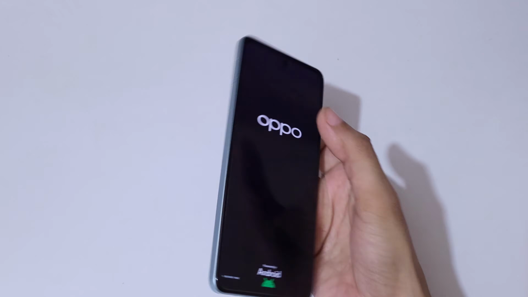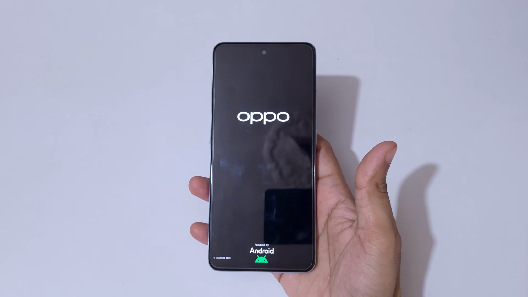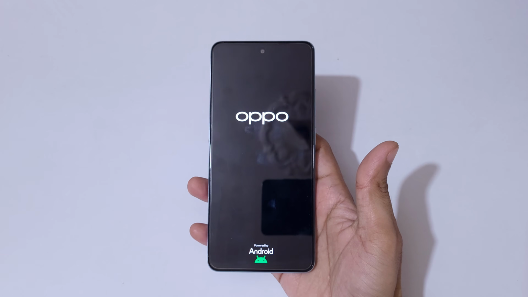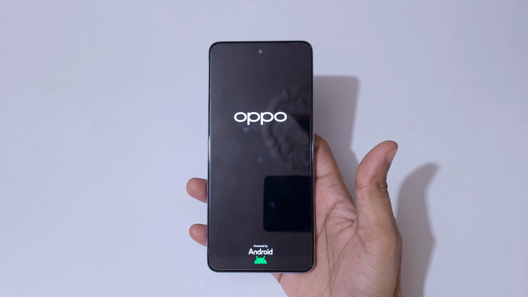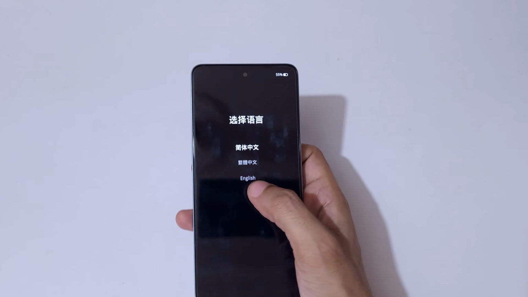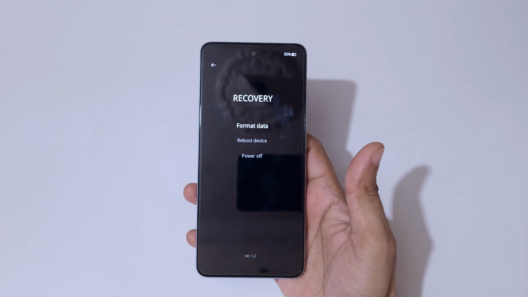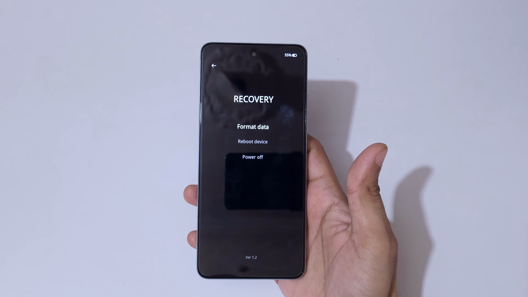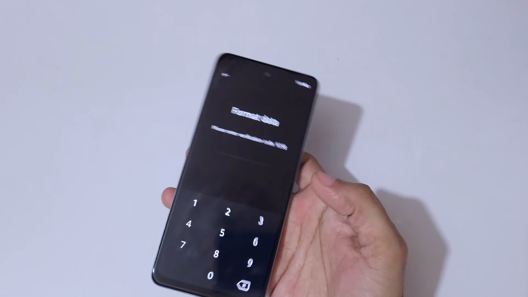And now it deletes. So now here select language and it will send you to recovery. Format data, reboot device and power off are available. Now here tap on format data.